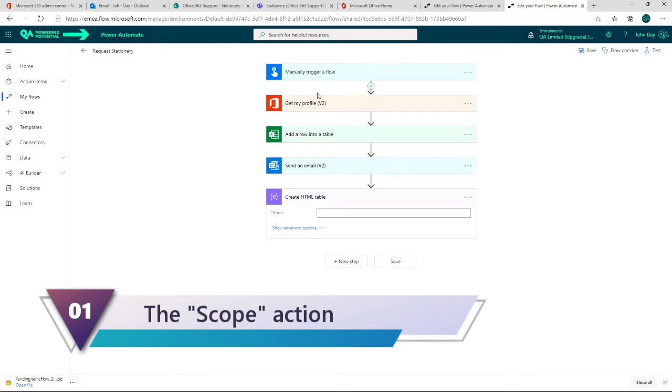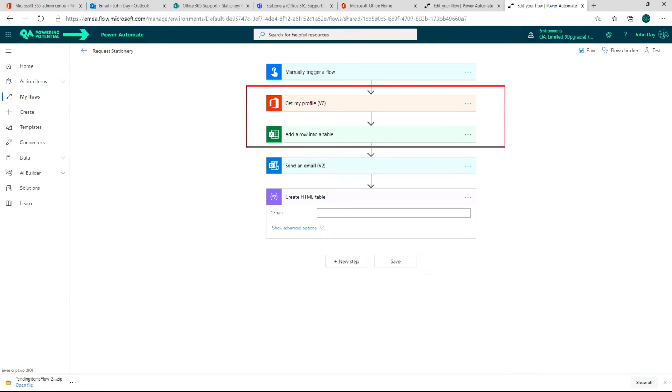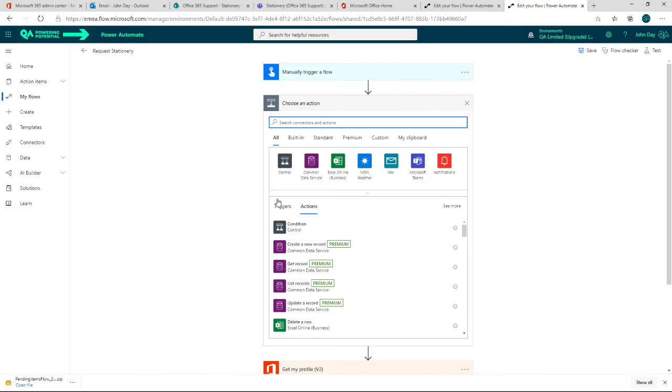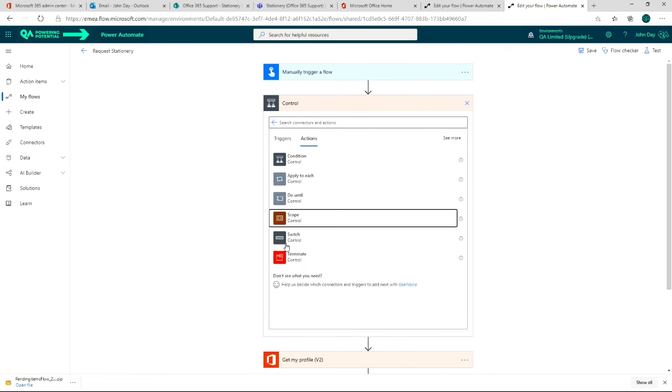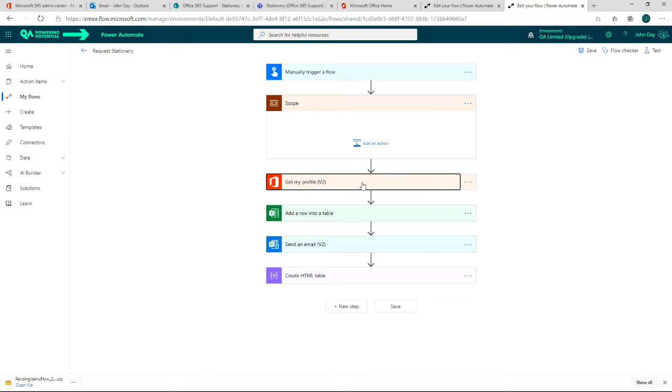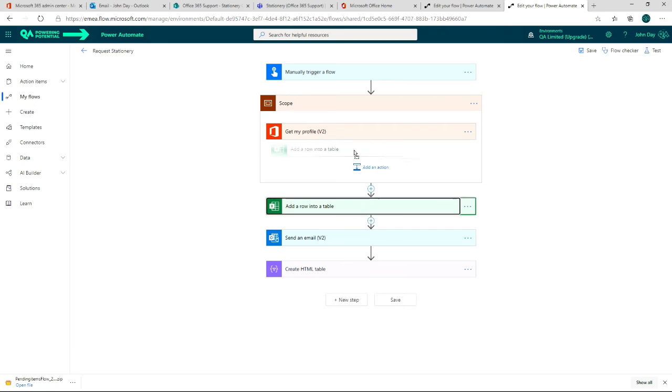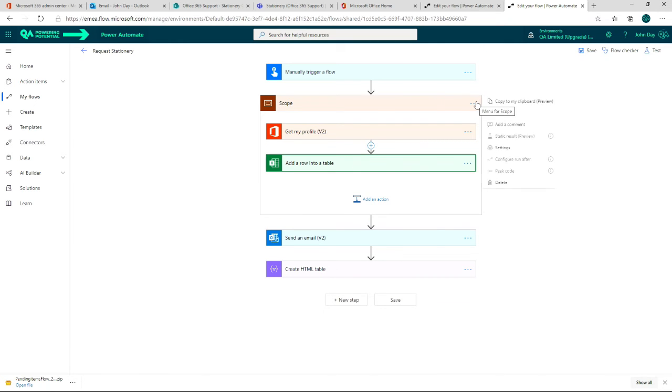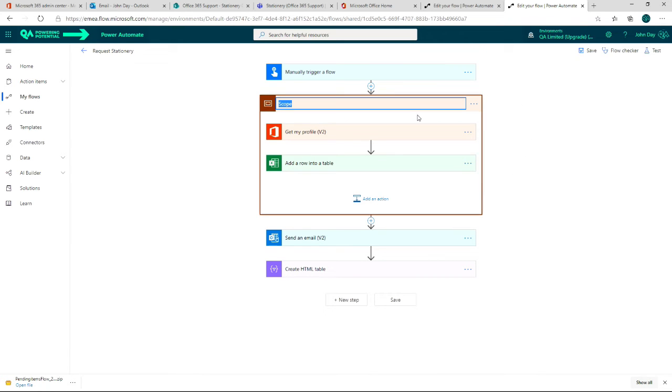But these two actions basically are paired together. They do a group. They do something as a solution, if you like. And I need both actions as a solution. So what I can do is add a scope above them. And then I could place inside the scope the appropriate actions. And then the scope would be renamed get profile info and add to table.